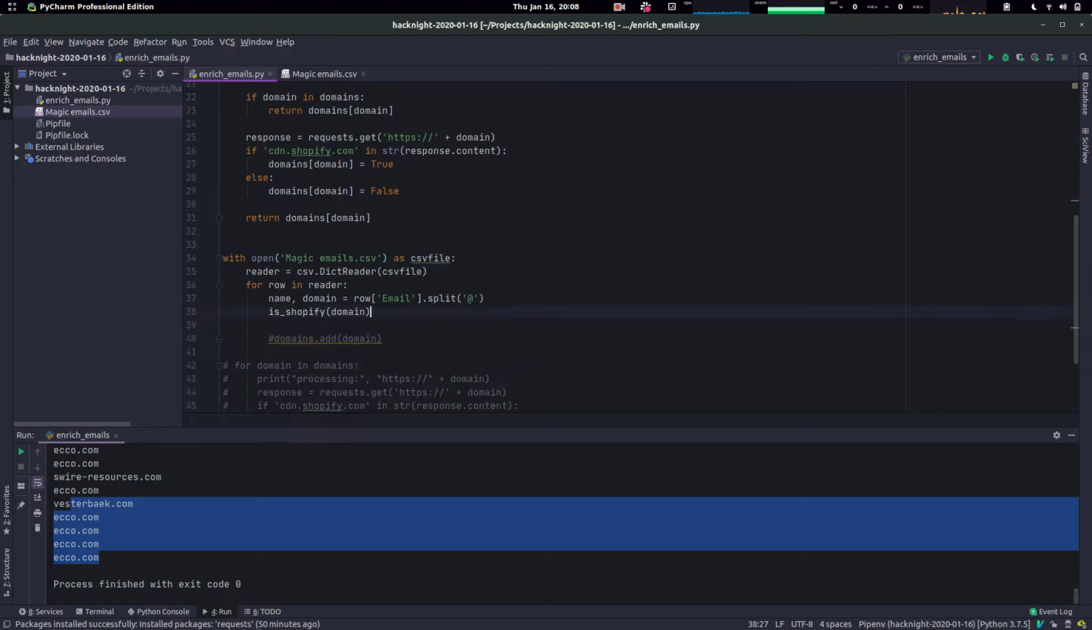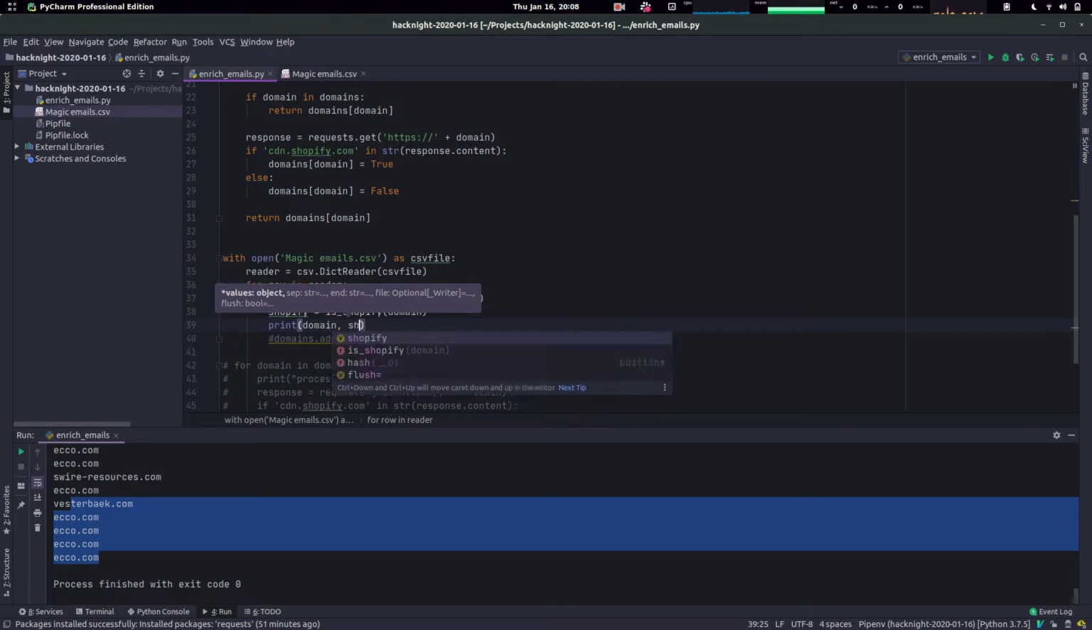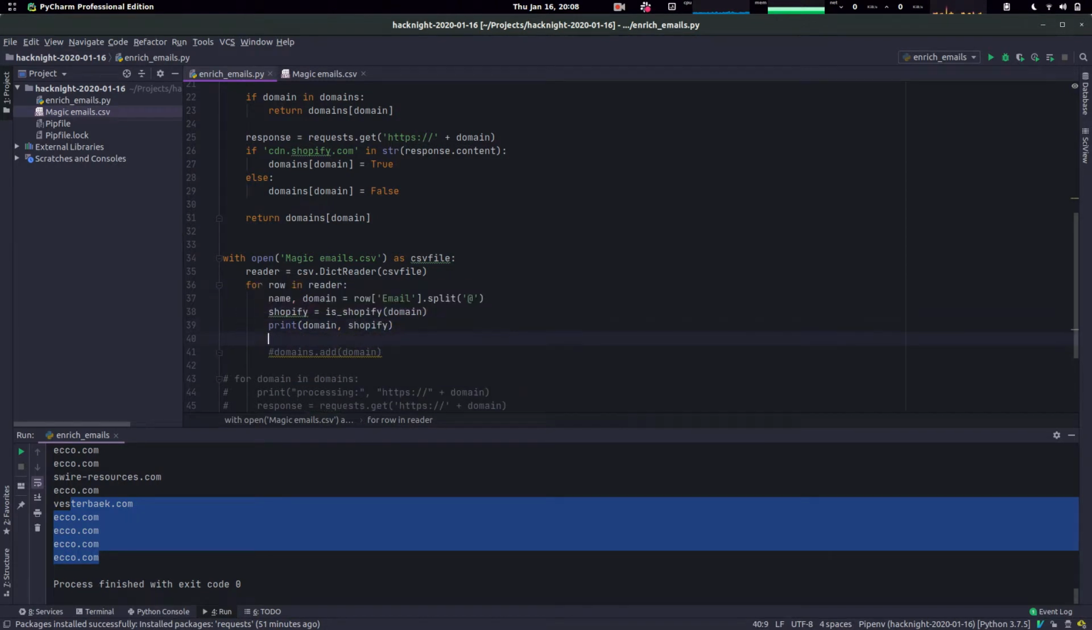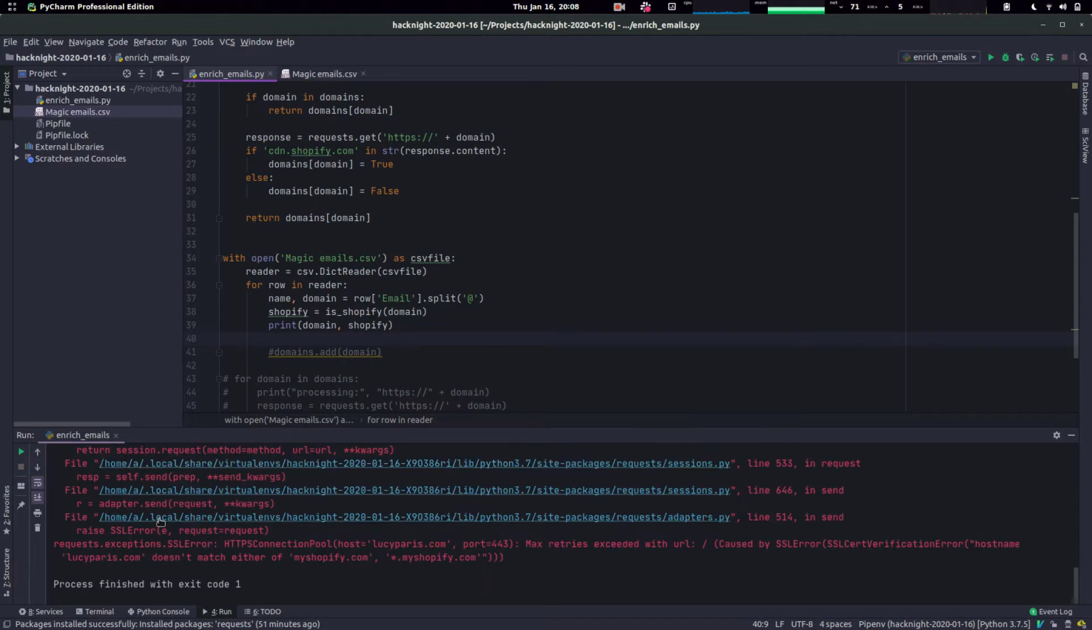Pretty much this. So now, let's say here Shopify is Shopify. We have a variable, and then we'll say print domain and Shopify, and see which ones have Shopify and which ones don't.